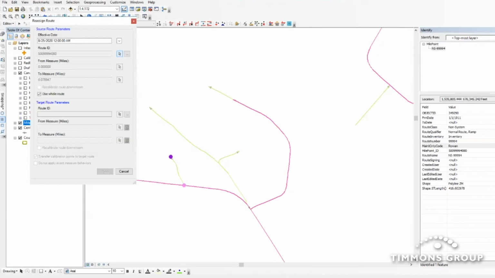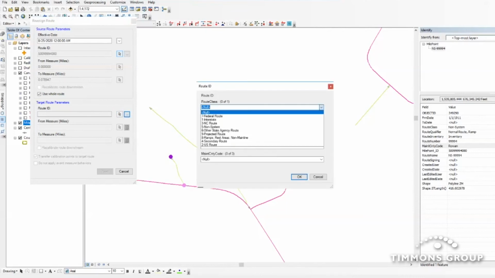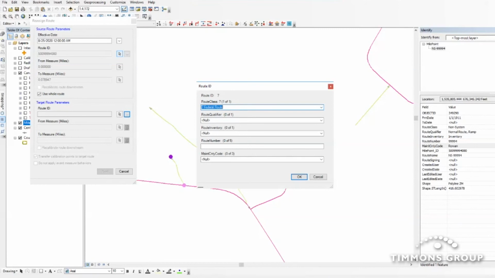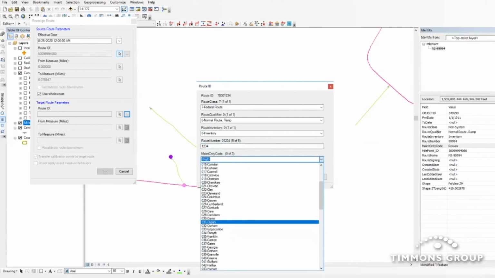What I need to now tell it is what the new route ID is going to be. I can use the multi-field route ID input to build a new route ID, or I can select an existing route ID from the map and reassign this route to that same route ID. In this case, I'm going to use a brand new route ID. We're just going to make it up for our demonstration here. So let's change this into a federal route. It'll be a normal route qualifier. Let's go with the inventory side. Route number carefully chosen as 1, 2, 3, 4. And we'll leave it in the same county. Rowan County.